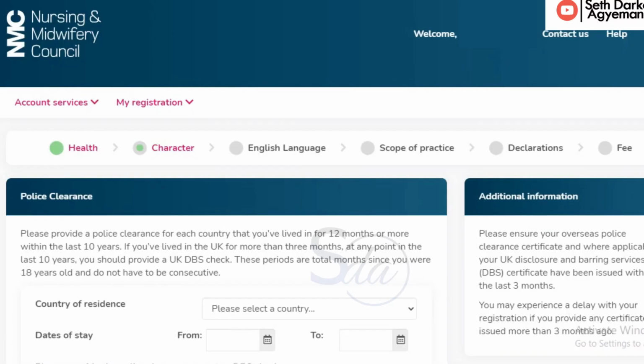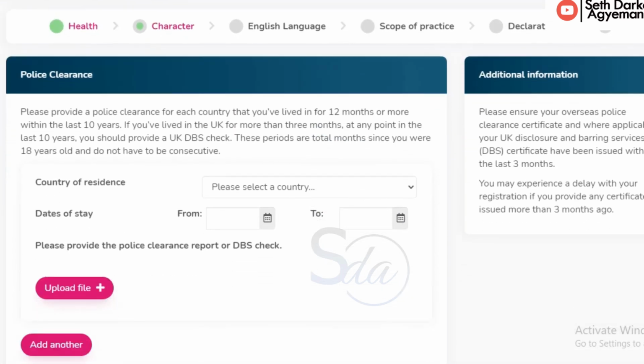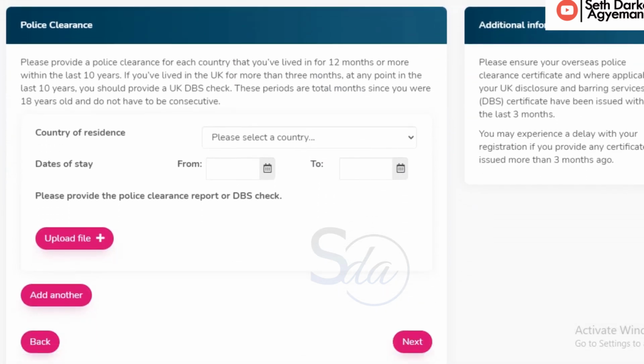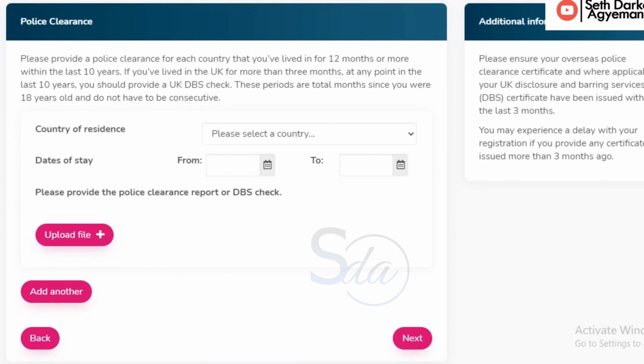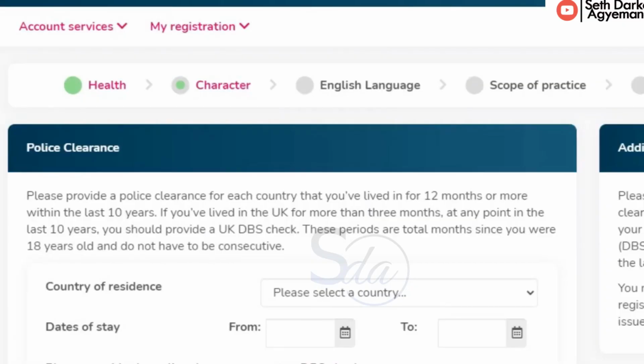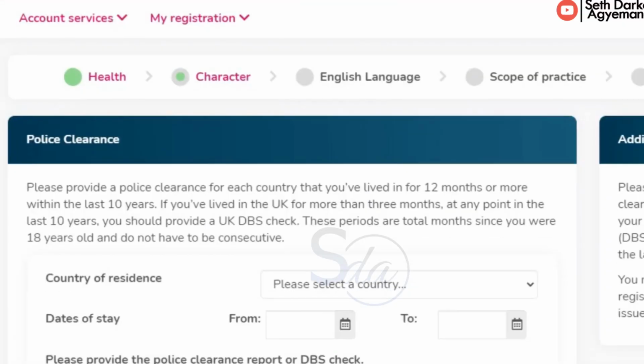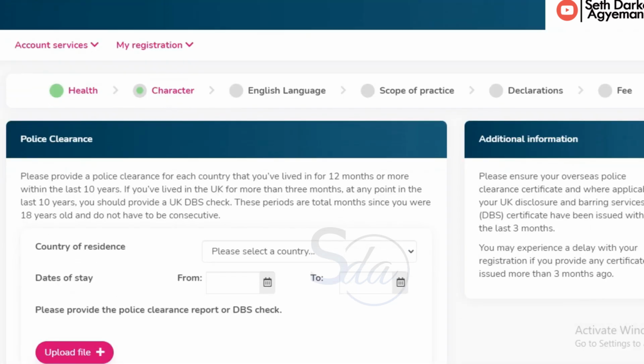Okay, so at this section you can see we've got police clearance. So you're going to provide evidence that you're of good character, and this may come in the form of uploading a police clearance or a DBS certificate if you live in the UK. Okay, so I'm going to read and then you get to know the nitty-gritties of what they want to tell you on here. So it says, please provide a police clearance for each country you have lived in for 12 months or more within the last 10 years. Okay, so you're going to provide a police clearance for every country you have lived in for 12 months or more. If it's 2, if it's 3, you've got to get police clearance for all that.